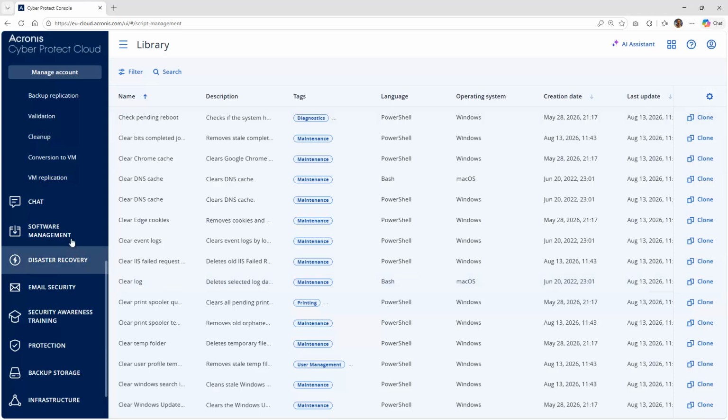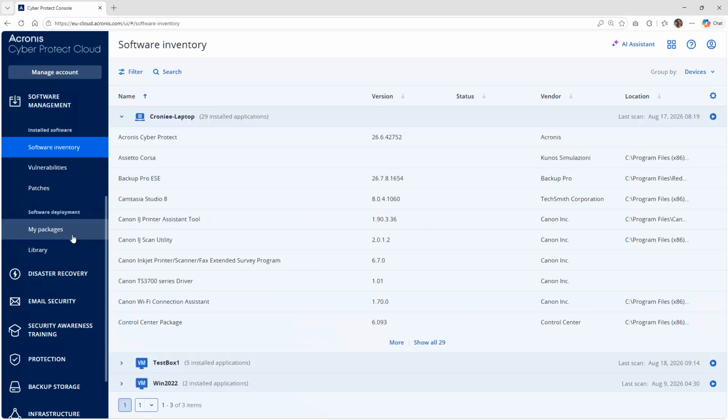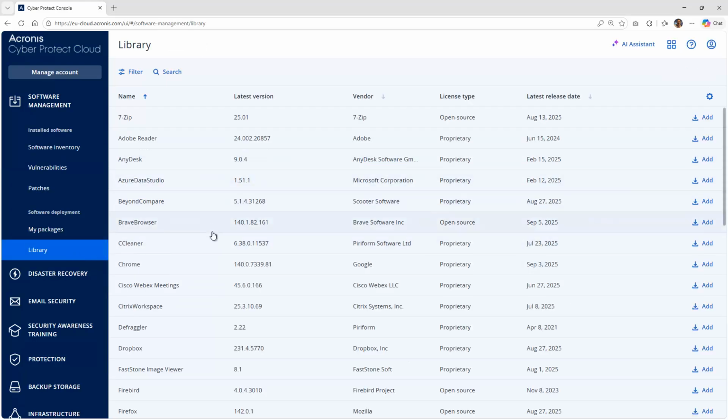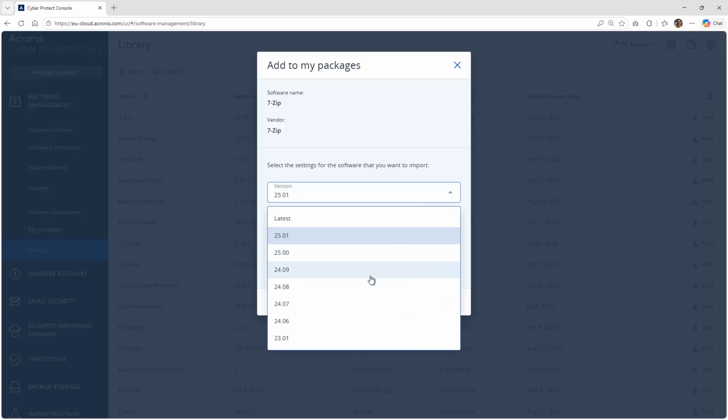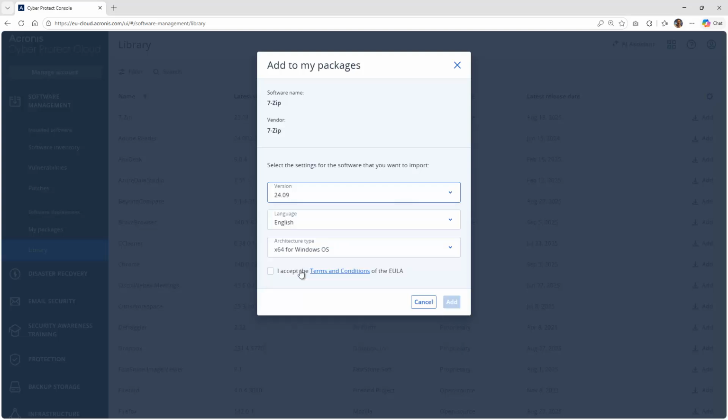Now let's come down to software management. And let's just start with the library of different applications that are already available for you to push out to your devices and install. So for example, we've got 7-zip. And if we go to click on add that product, you can see that Acronis has all of the different revisions of that piece of software. So if you had stringent change control, you could choose to maybe only ever install version 24.09 as an example.